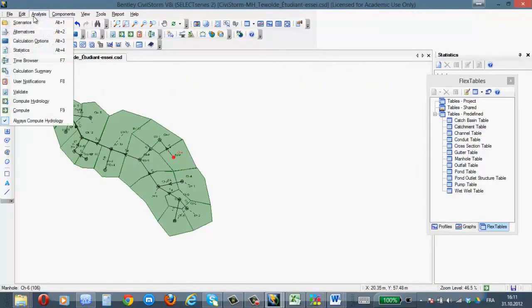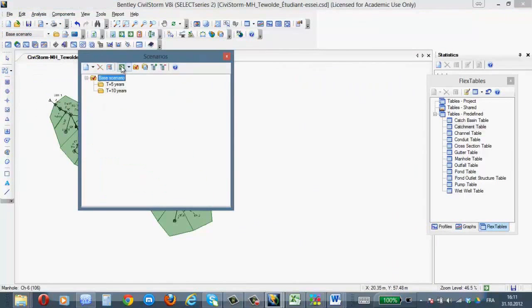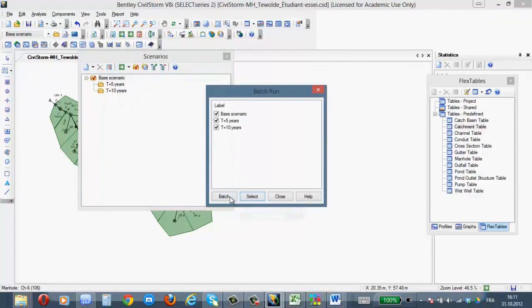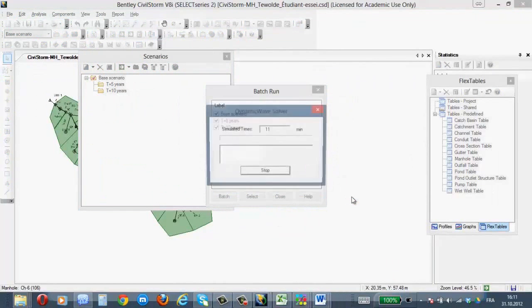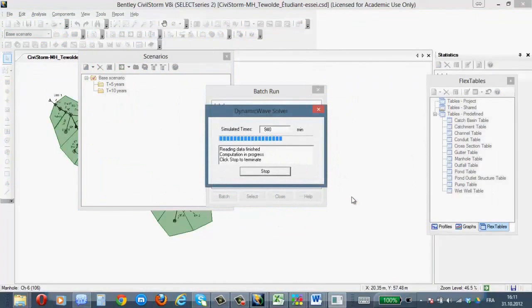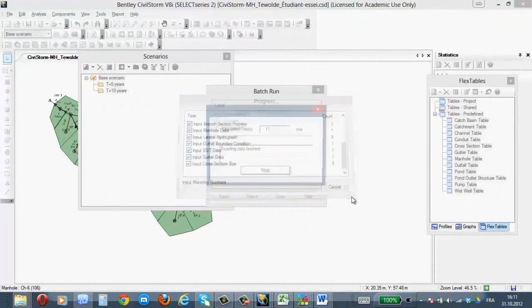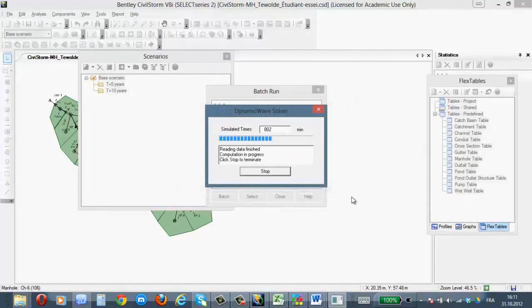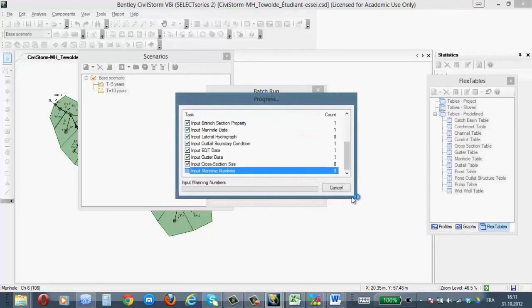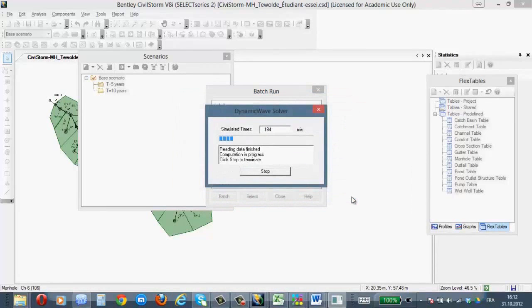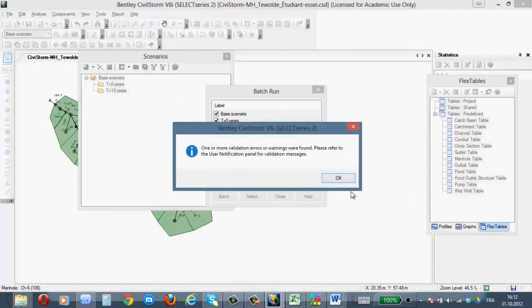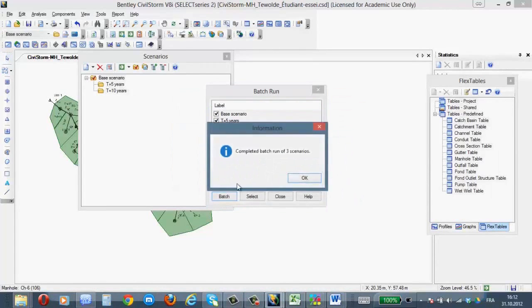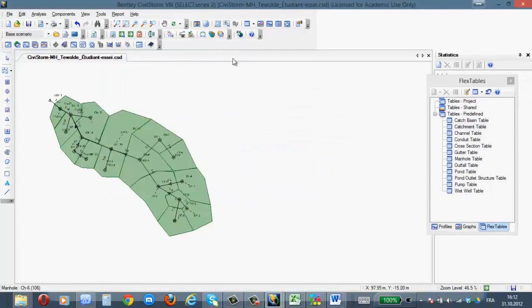So what I have to do is analysis scenario, and go to here and batch run. Then select all the batch run. It will run everything for you. So now we are telling the computer to run all the three scenarios, so that it's preparing all the three scenarios. So we have some errors, but which is not a major error.